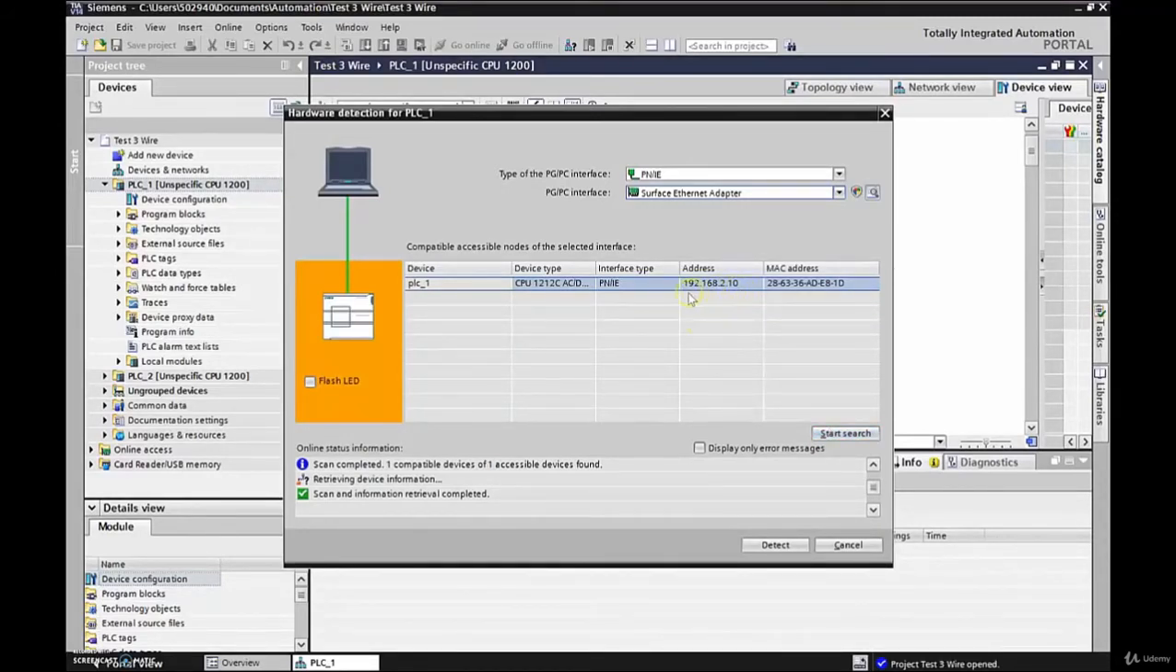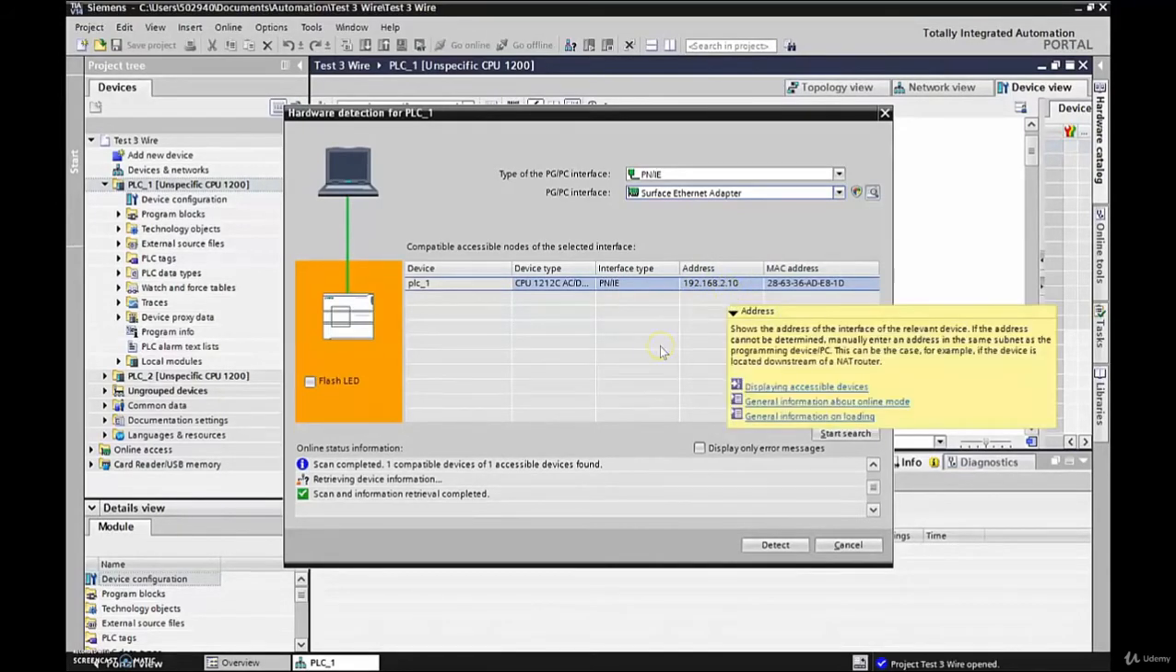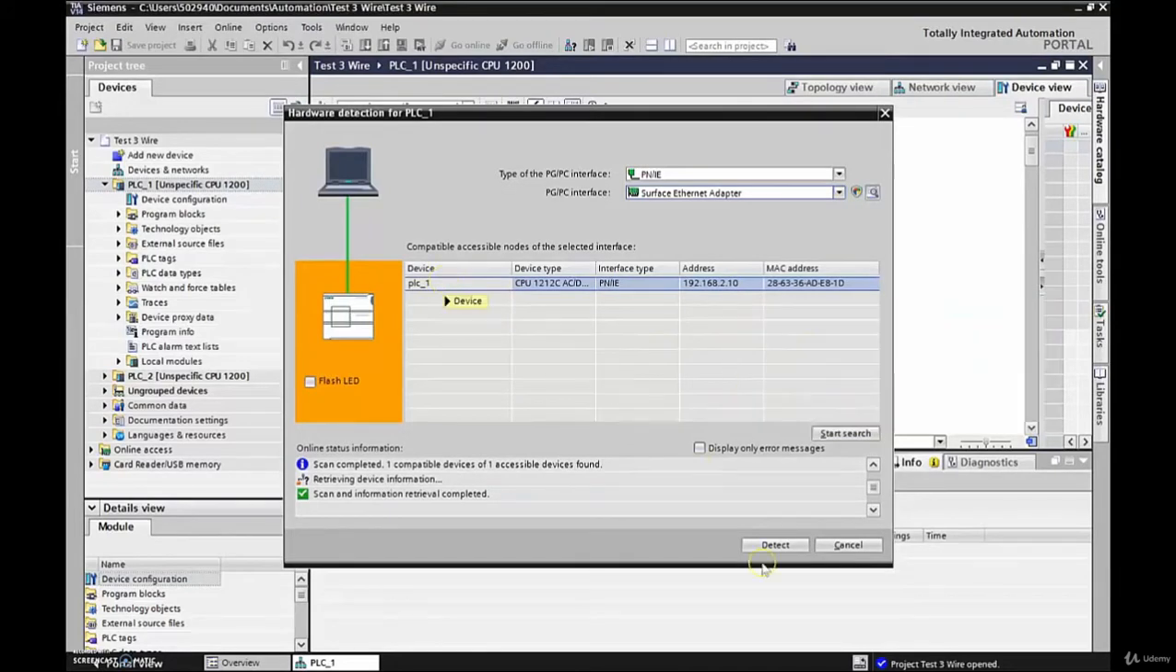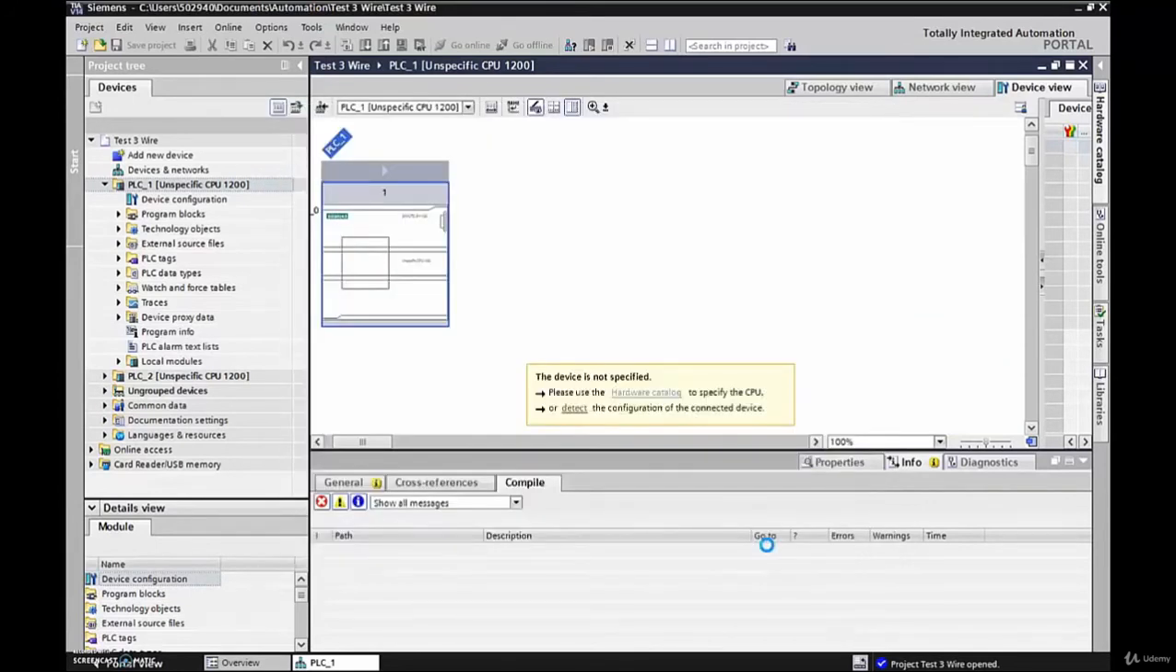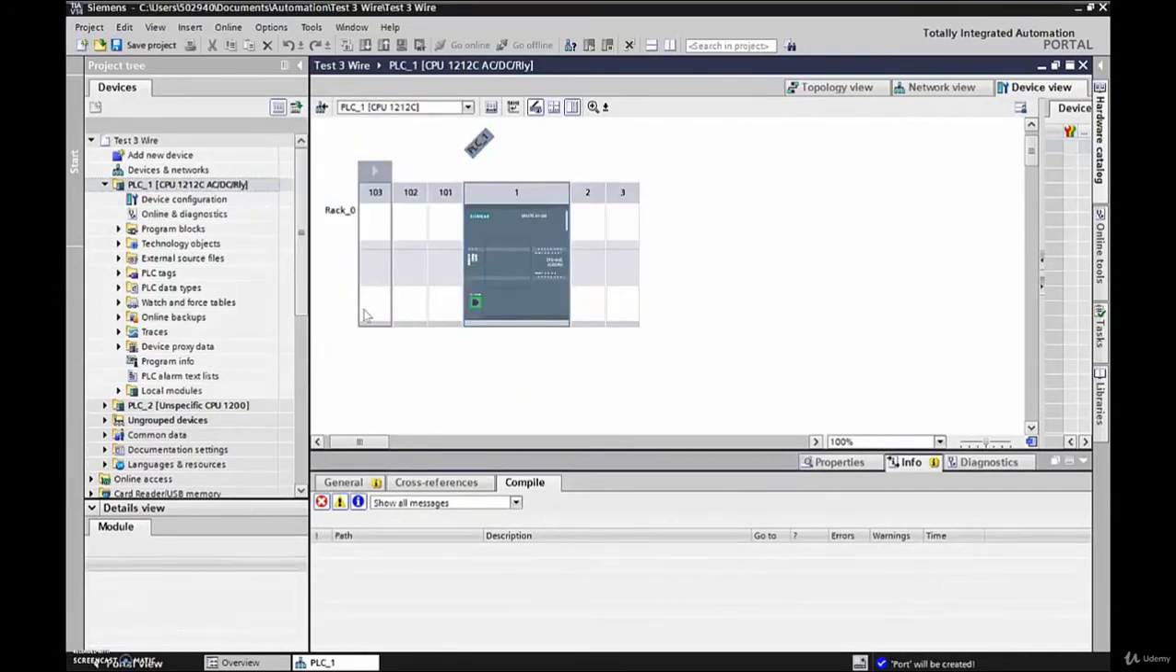So right now it has the IP address. This will most likely not be set up if you're doing it initially. I've been fooling around with this, and I've already put in an IP address. So our next step is we're going to take this PLC and left click on detect, and that should bring it into the portal here. Okay, so it's taking some time, and then hopefully there should be an image right here of my Step 7. Yes, there we go.